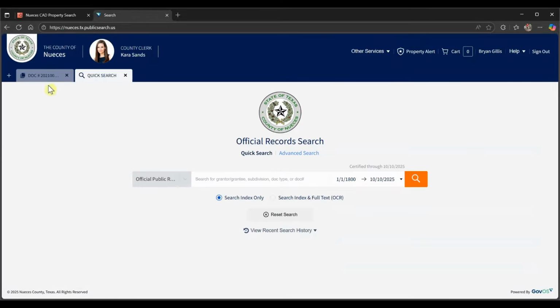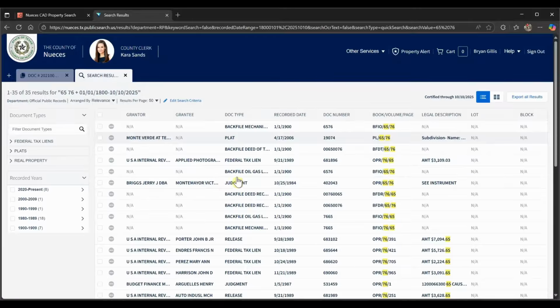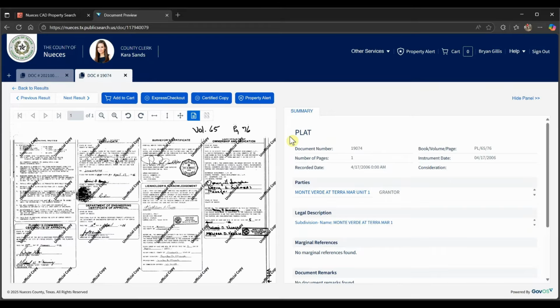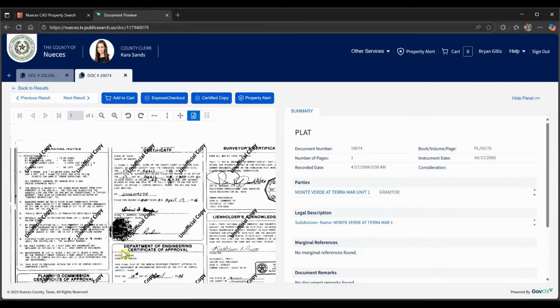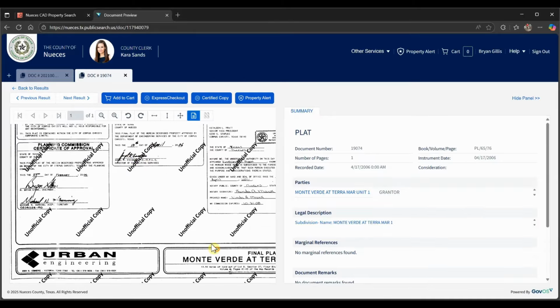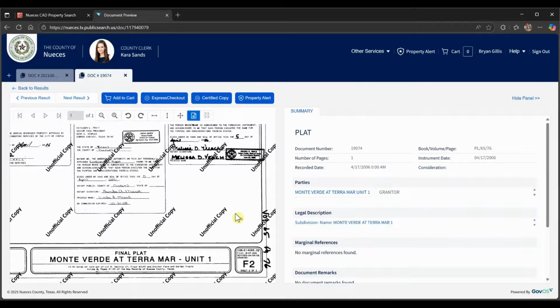Hit this plus here. That'll open this up. So now we can go ahead and put in 65, paste, 76. We see immediately there is a plat recorded back in 2006. Let's click that. First thing we see looks like the second page, maybe even a cover page. Definitely second page, sheet 2 of 2, dedicated right there.